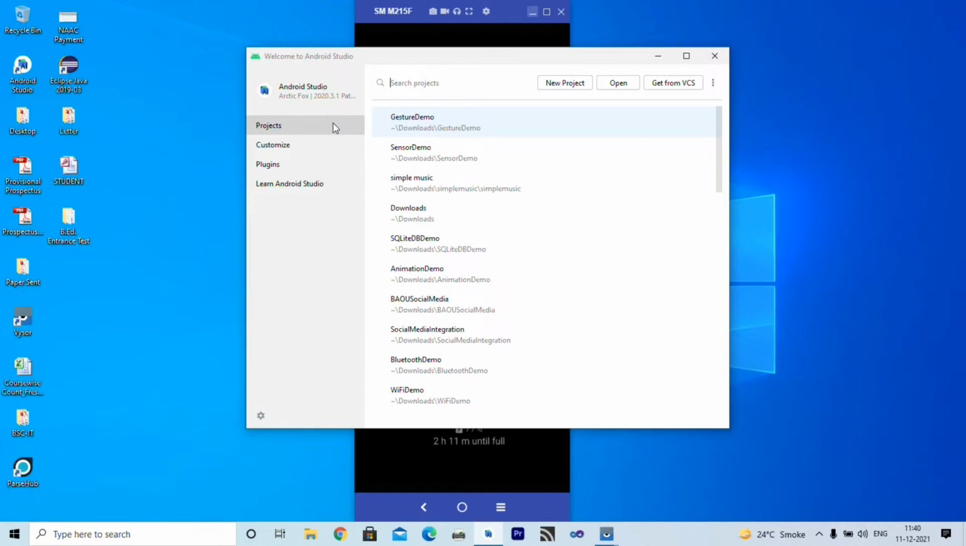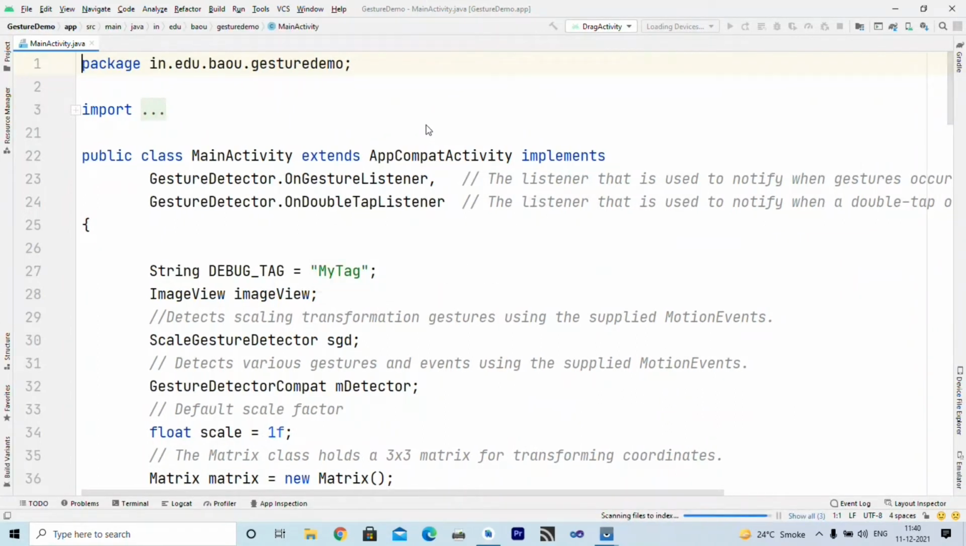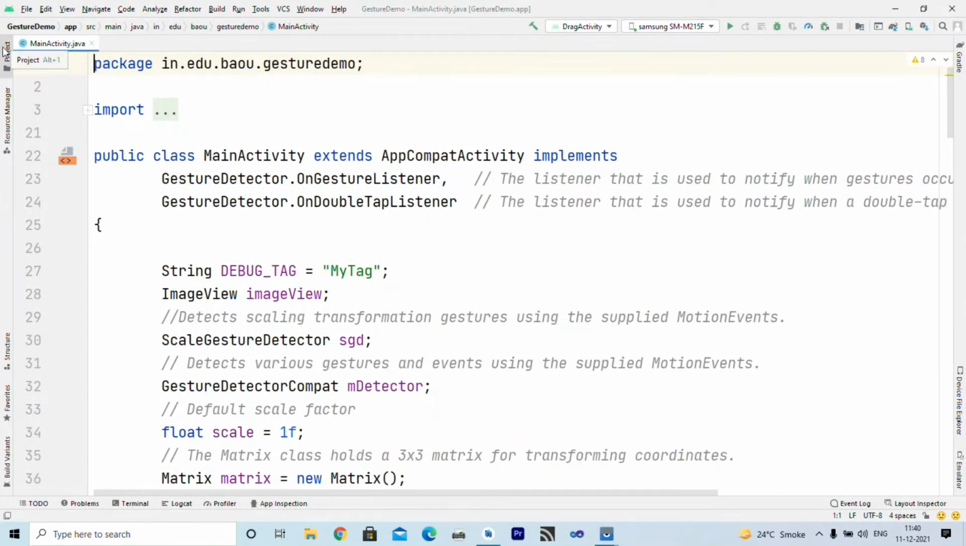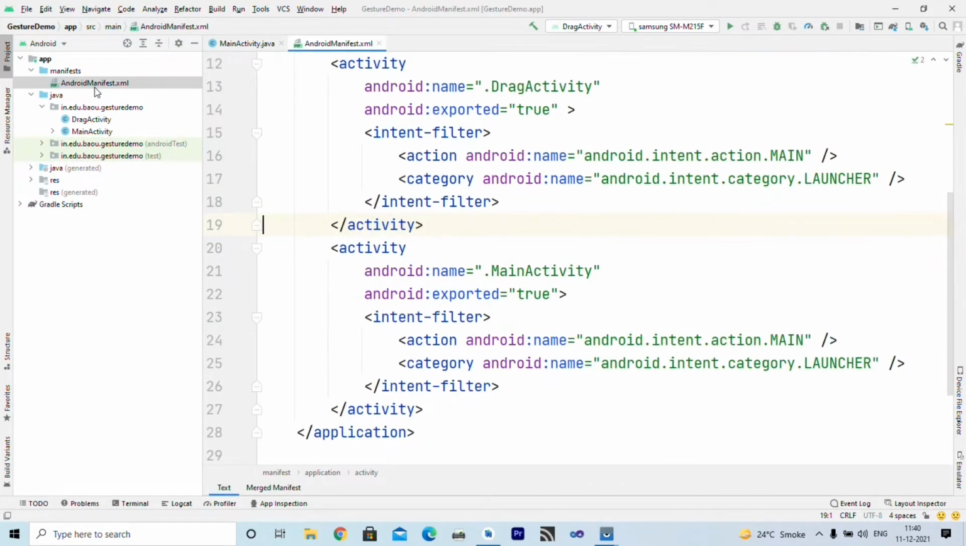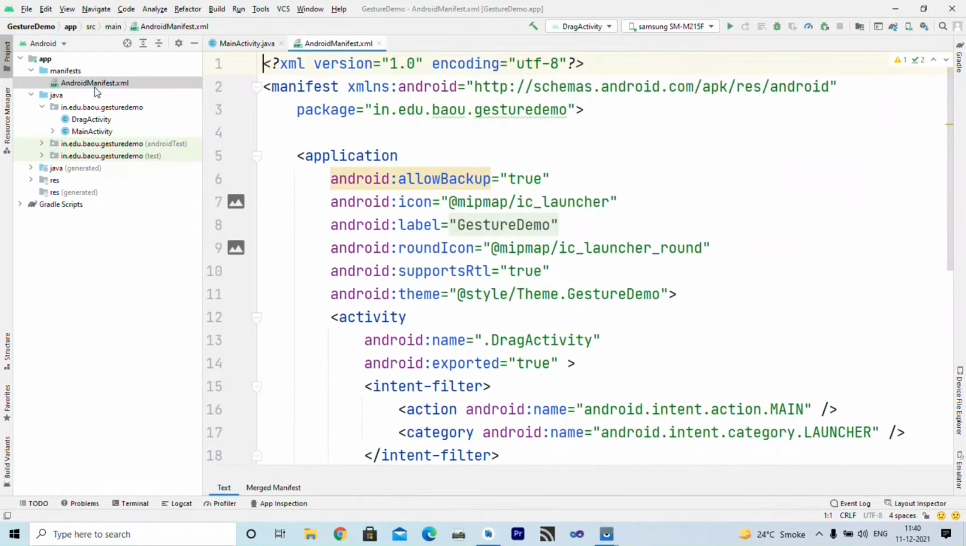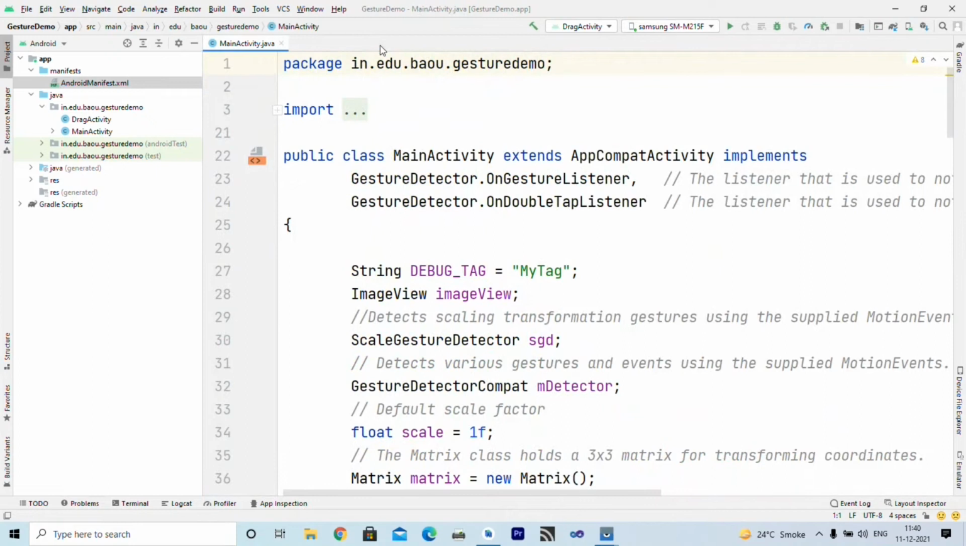On screen you can see the Welcome to Android Studio dialog box. Here I have written one project for you, that is GestureDemo. I am clicking on that to open the project. First, we try to understand our project. Inside the Android manifest file, you need not include anything else, right? So, there is no change required in the manifest file. First, we try to understand our layout.